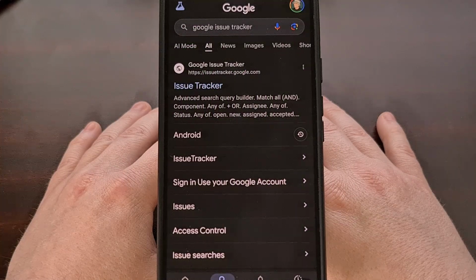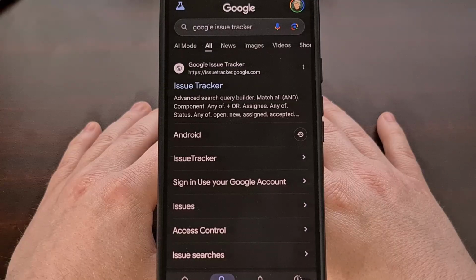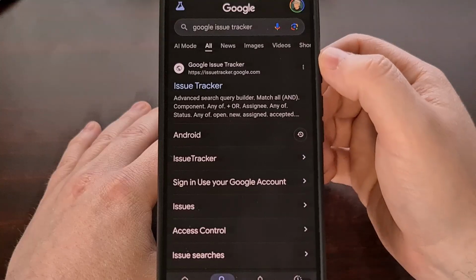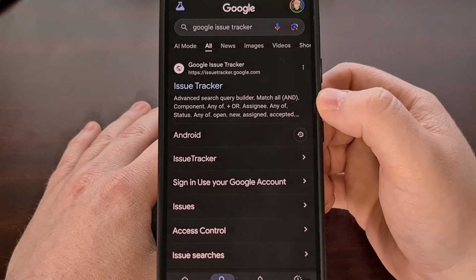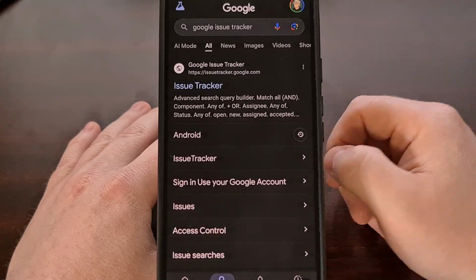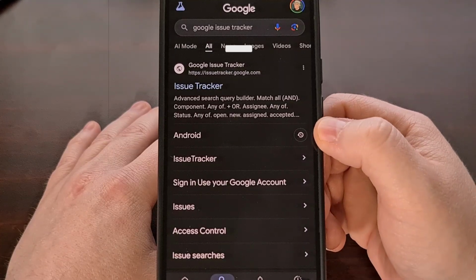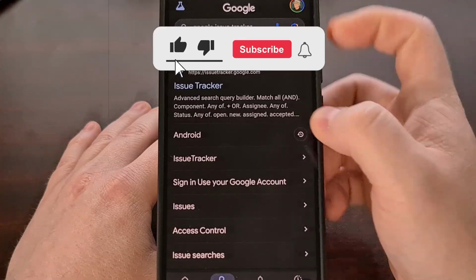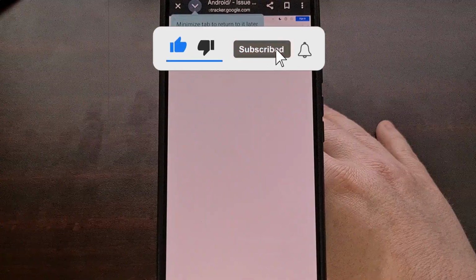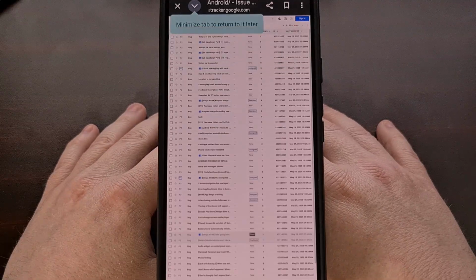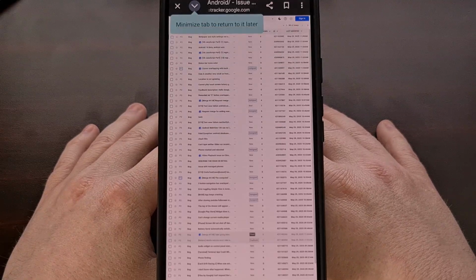You can go to Google and perform a web search for the phrase Google Issue Tracker, and it'll give you a link to the page, while also giving you some quick links to various categories within the page. And you're likely going to see an Android menu appear here, so let's go ahead and tap on that. But I'll have this linked down in the video description below, as well as the pinned comment here, so that it's easy for everyone to find.